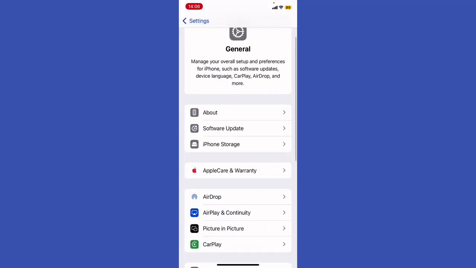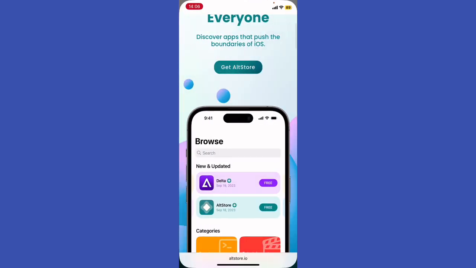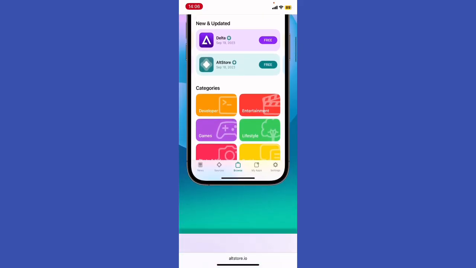General, then VPN and Device Management. You're going to see a profile right here. Make sure to approve it. Now in AltStore, hit the My Apps plus icon and choose the IPA file you want to install. AltStore will sign and install it.